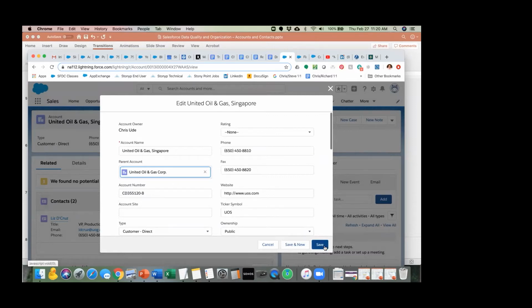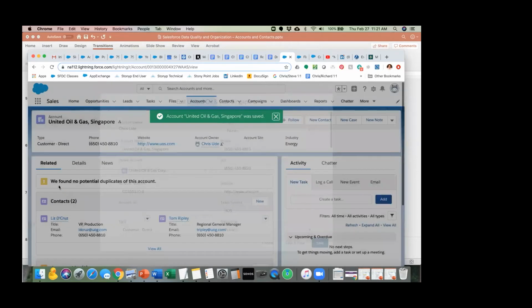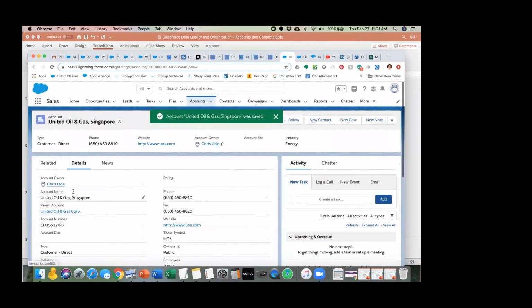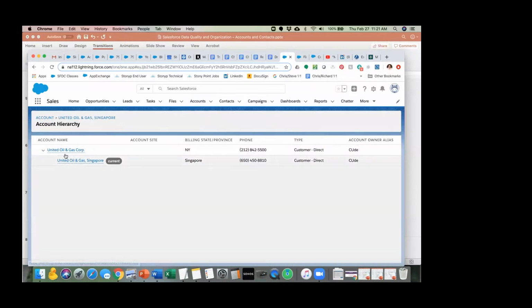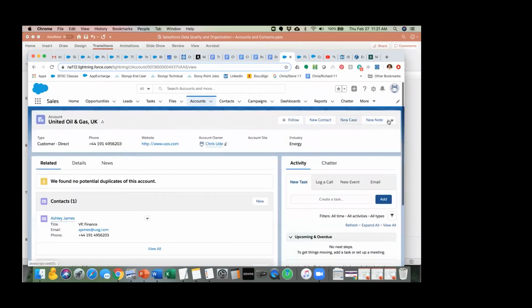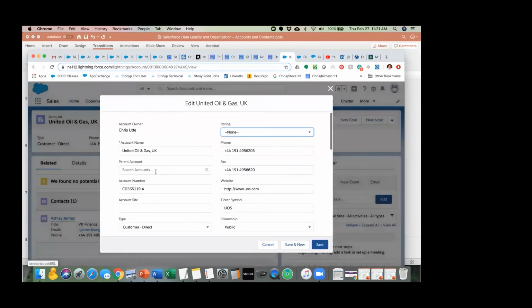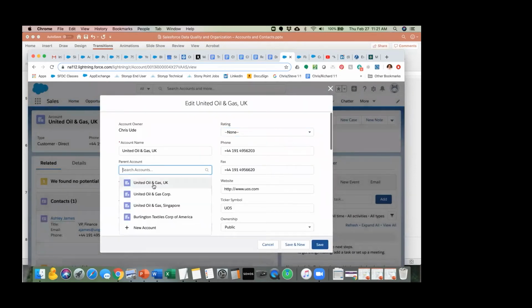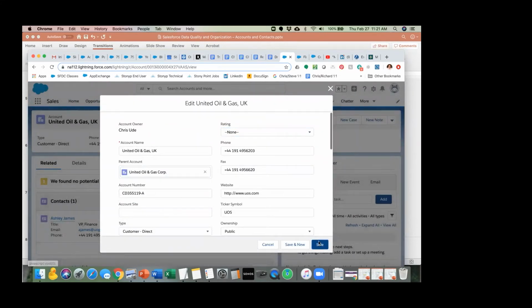If I put in United Oil and Gas Corp as the parent there, now it's obviously reflected in the details. I can see that as the parent account, but I can also hit that cool little icon for account hierarchy, and suddenly I see that those are connected. Now I also need to go back and connect to the UK one because I've added Singapore. Let me do the same thing with the UK. I'll edit that record and set the parent account to United Oil and Gas Corp, save that.